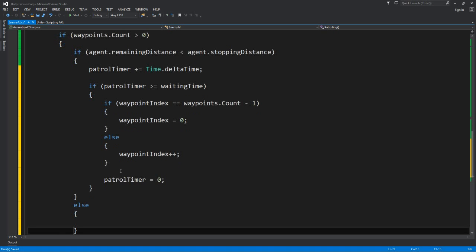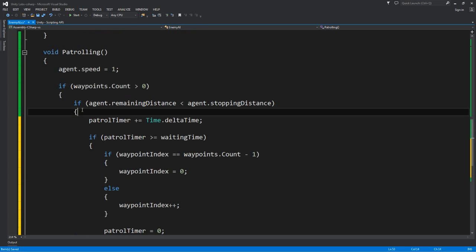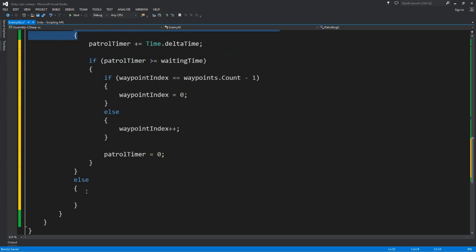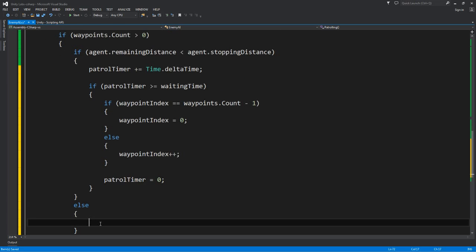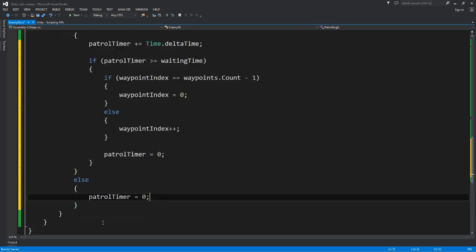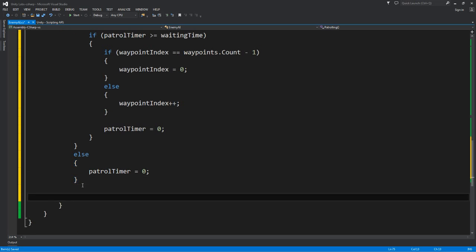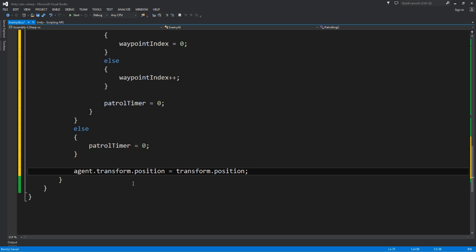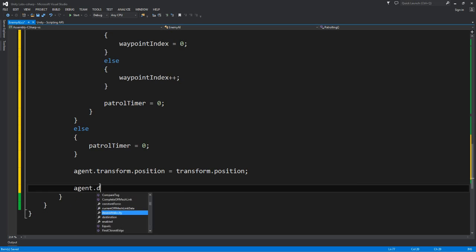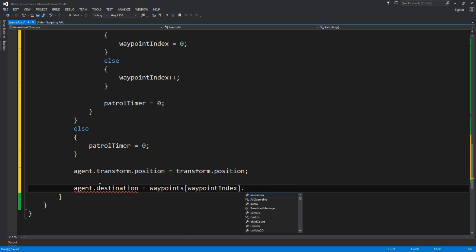and if the agent is not near the stopping distance or under the stopping distance, we also want patrol timer to be 0, and we want to manipulate the position of the agent so that it's always beneath our character, and the agent's destination will be waypoint index.position.